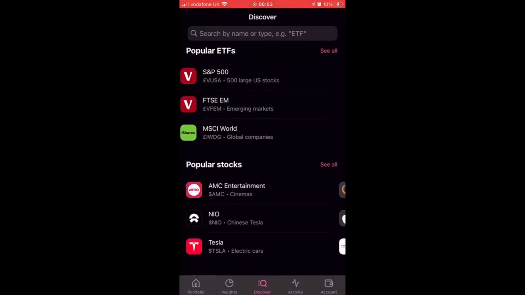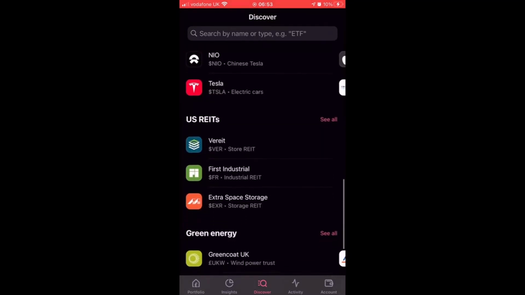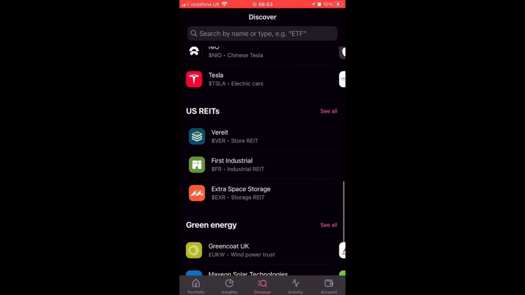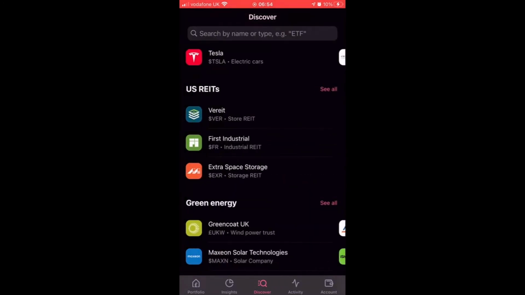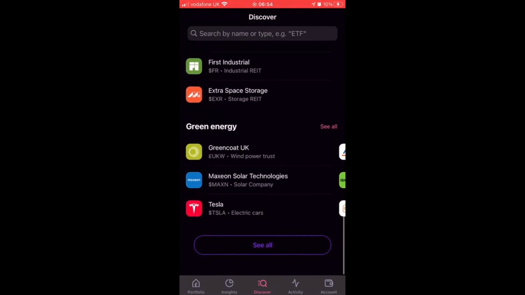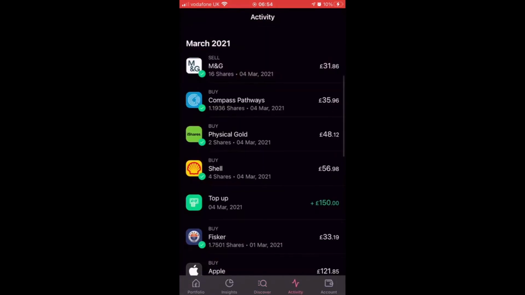Scroll a bit through here. You've also got the see all option, which shows you a bit more. We've got popular stocks such as Neo, Tesla, companies that a lot of people are buying. Got a lot of purchases happening. We got USRE, ITS. Got the green energy stocks. You can scroll through there at the bottom with the see all option. That gives you a wide range of options.